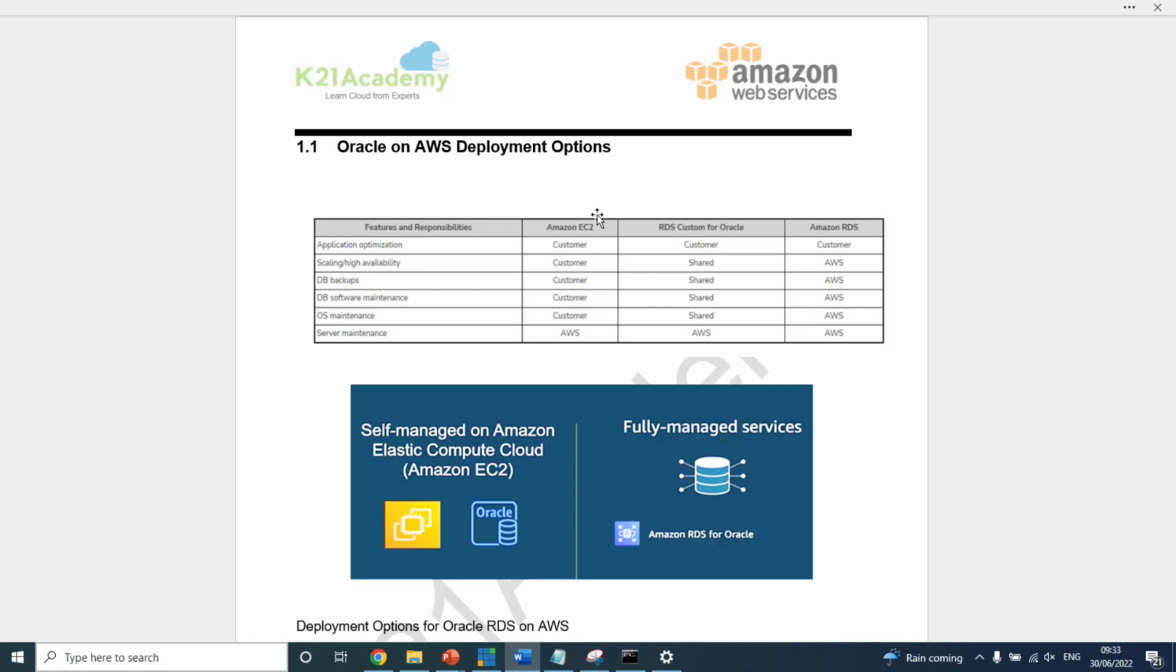And within RDS, you have two options. You can either do Amazon RDS, where everything is managed by AWS, you just access the database, or you have RDS Custom, which was introduced in late 2021 or early 2022, where you also have access to the virtual machine, or the option is a little bit more flexible. You have much more control over the machine on which your Oracle database is deployed.